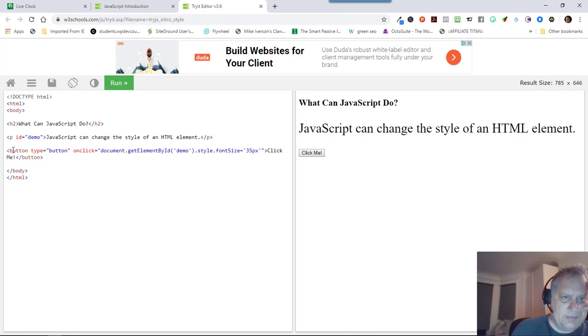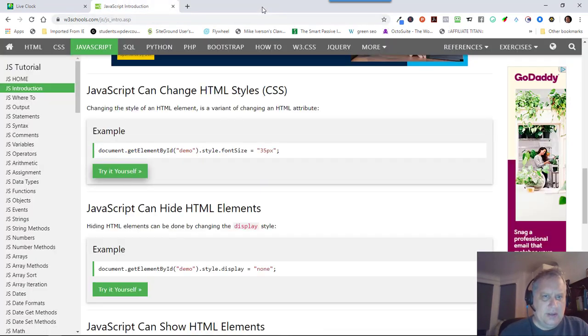So it's a button. It's click me. Here's where it says click me in the button. It's onclick document.getElementById demo. Okay, so this is the element, which is a paragraph with the ID of demo, and dot style dot fontSize 35. So it changes the CSS. Okay, we don't have the CSS here, but it changes it. Okay, that's interesting. I actually really like that.